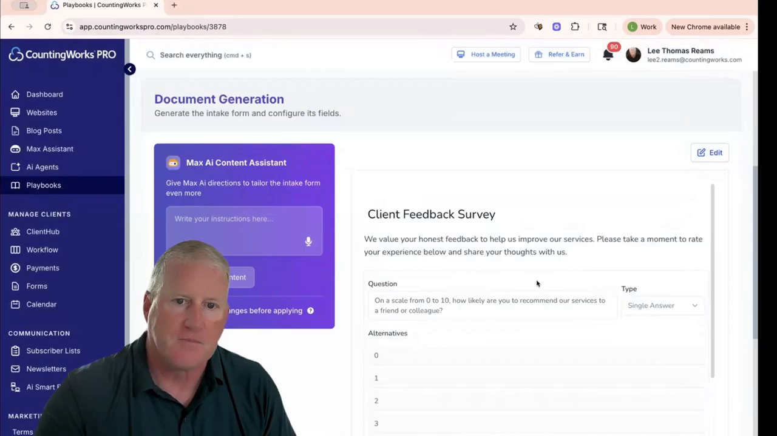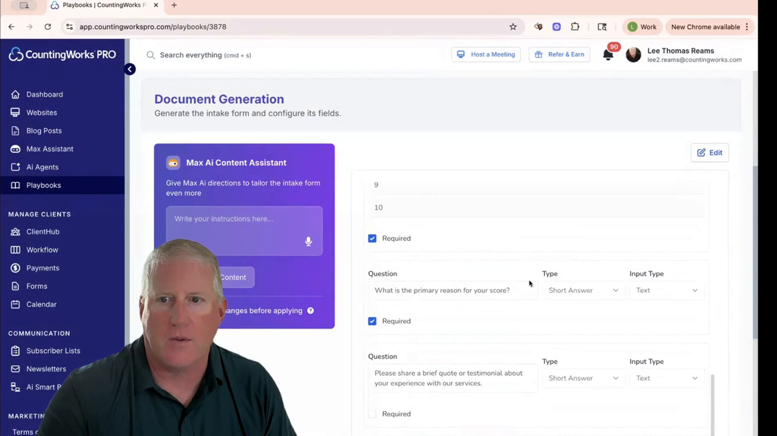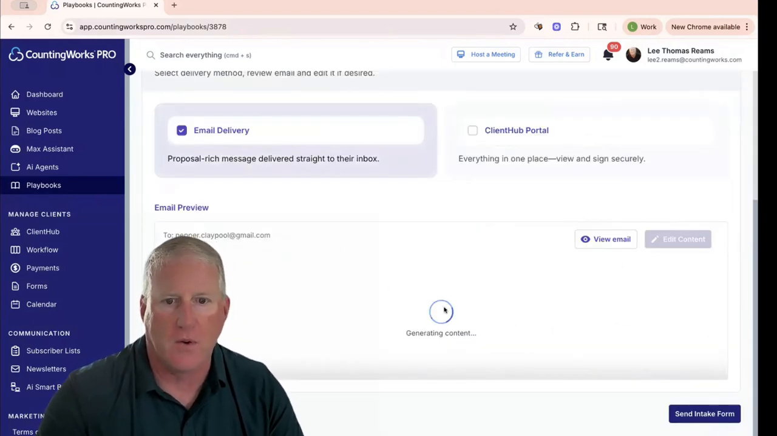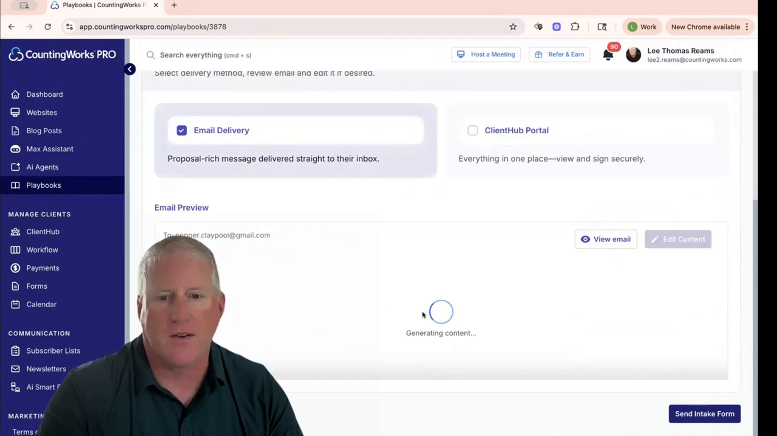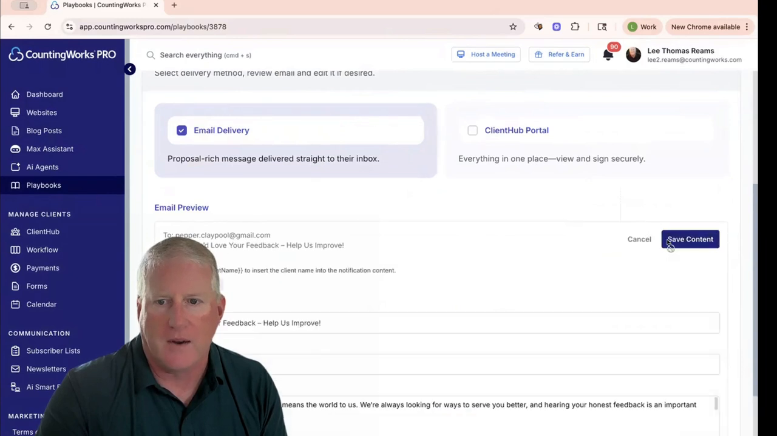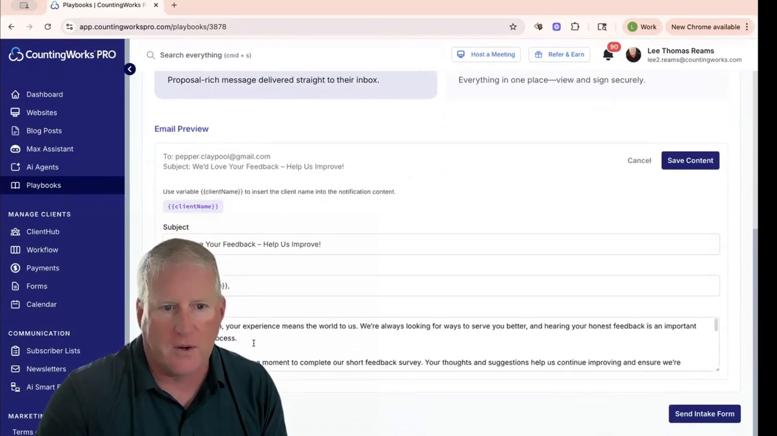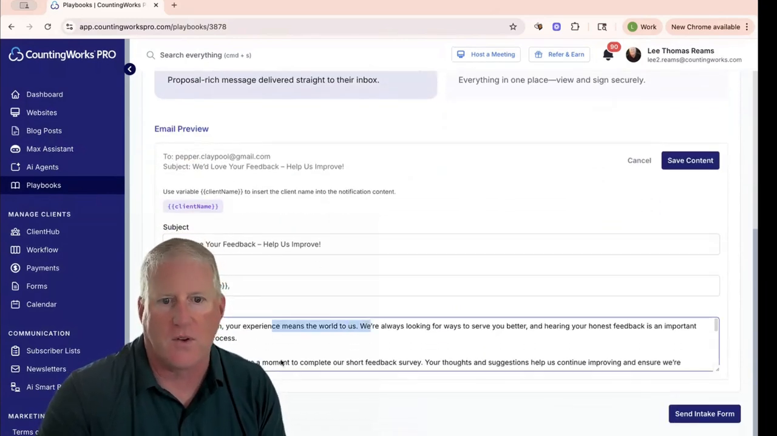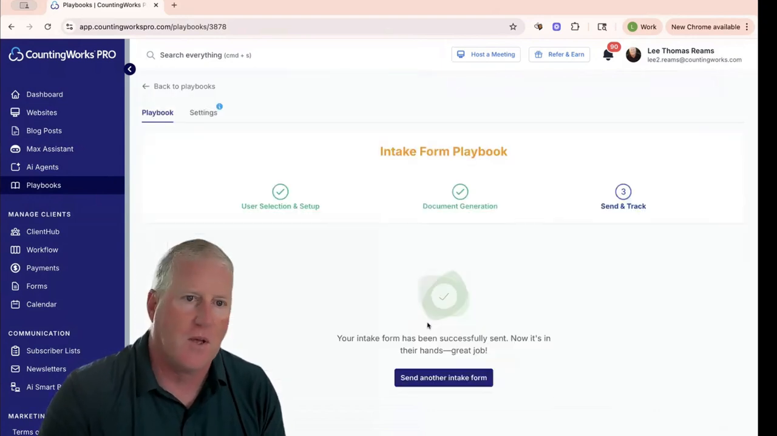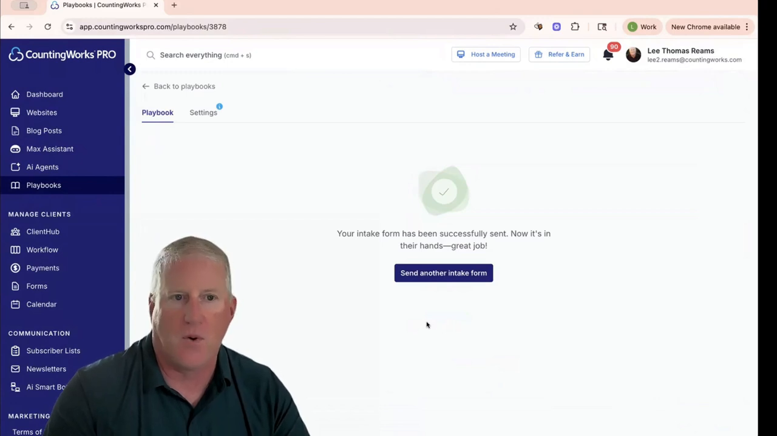I hit save, and I can now distribute this via the Client Hub or via email, whichever way I want to do it. It will generate some general content. This I would definitely say we might want to edit a little bit. Oh, it even put in "your experience matters to us." So it already took some of the copy, but you can edit it in any way. But then just hit send intake form, and now you have created an NPS form through Max in a matter of moments.